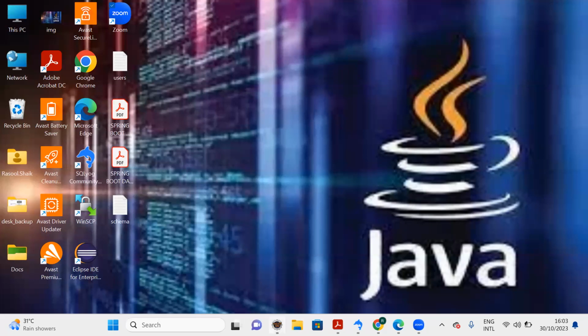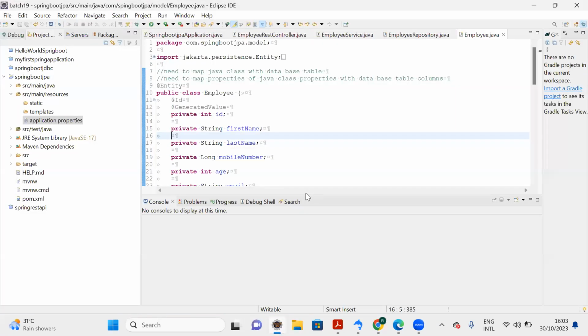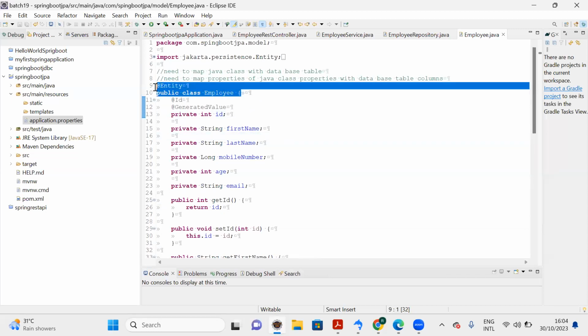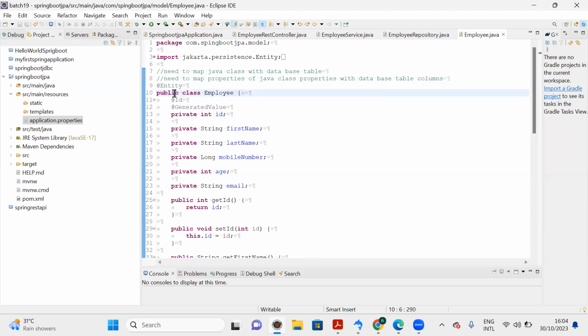Java Persistence API. We created an employee model object and declared it with the @Entity annotation. With the @Entity annotation, we can map our POJO class object with the database table columns, right? Now let me start the server.